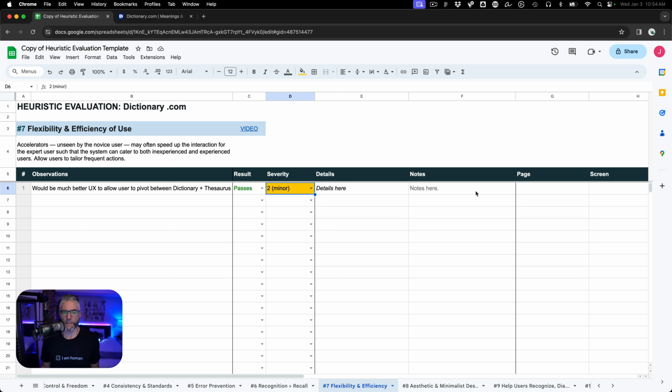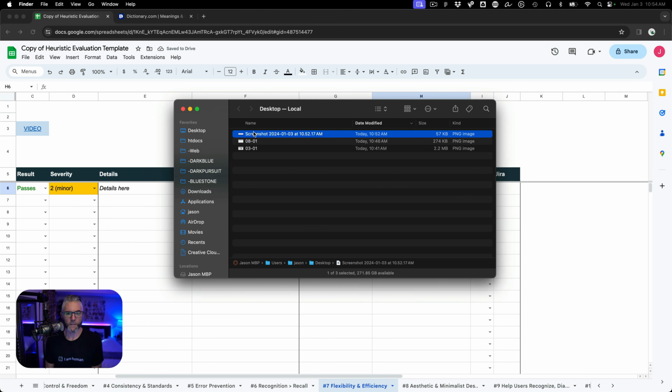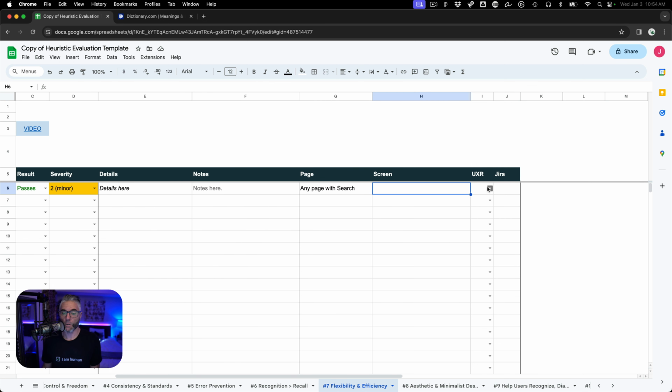So again, you can put your details here and your notes here and where this occurs. It's really on search, any page with search. And again, this is where you would go and name your image, which is our first observation, flexibility and efficiency. Number 7, first observation. And you would just kind of repeat. Is this a user experience research required issue? Maybe. Let's go ahead and mark it as such.